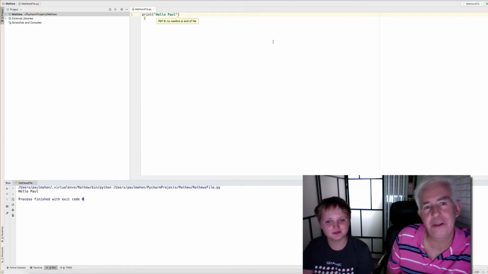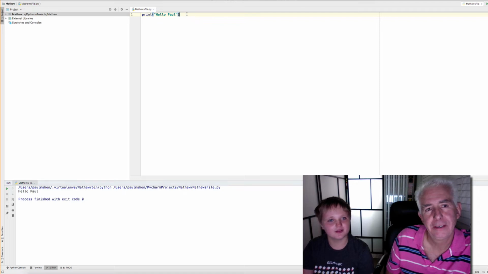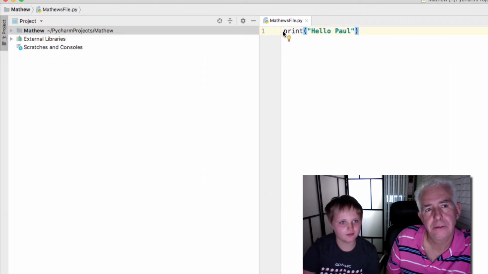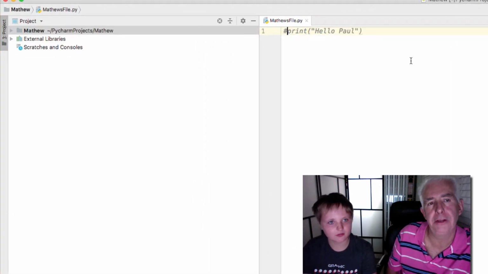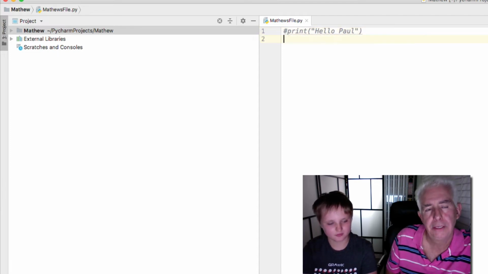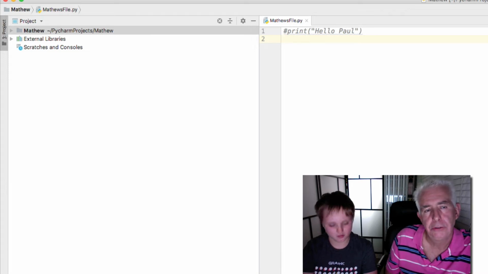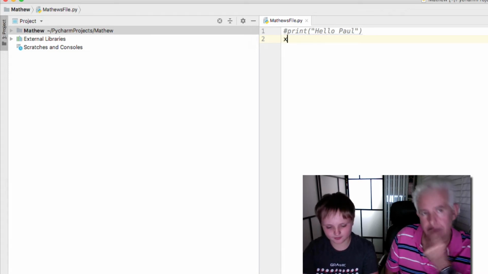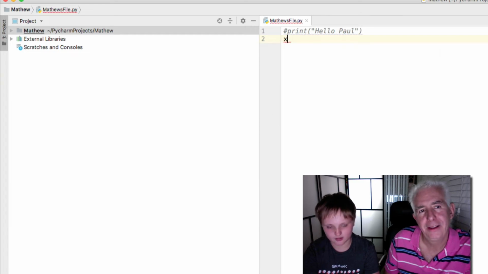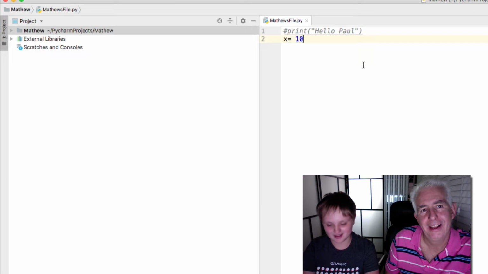Now it's time to do a little math. So Matthew is commenting out the line. That's a way of taking it out of the program, but leaving the line there. It's good for making comments and writing what you're doing. So let's do x. Yep, x equals 10. All right. And y equals 2.